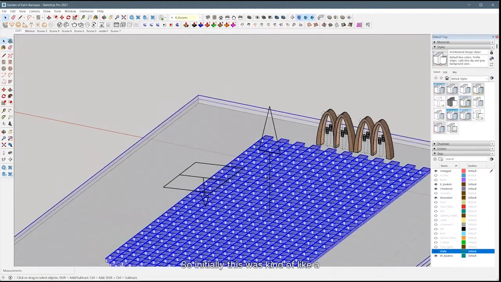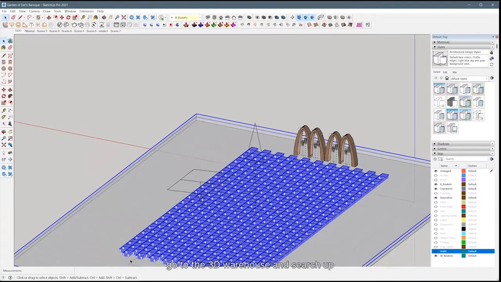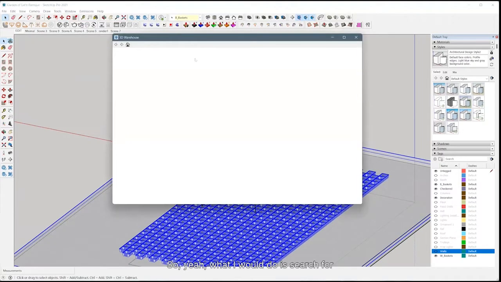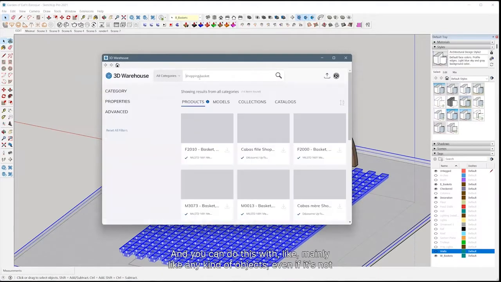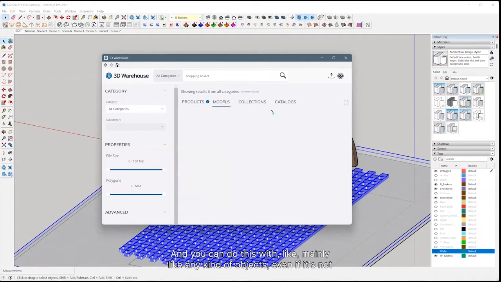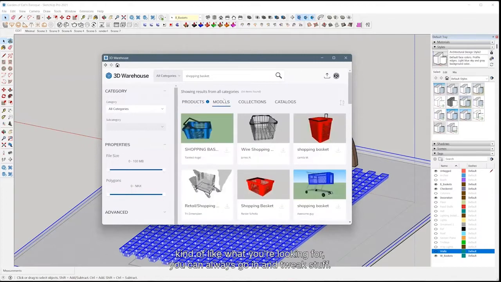Initially this was just a regular floor material, but I wanted to push that even further and make it a lot more interesting, using those shopping objects. So what I did was go to the 3D Warehouse and search, actually, let's do that. What I would do is search for shopping basket. And you can do this with mainly any kind of objects, even if it's not what you're looking for. You can always go in and tweak stuff.